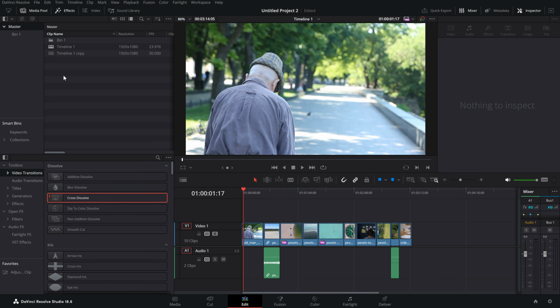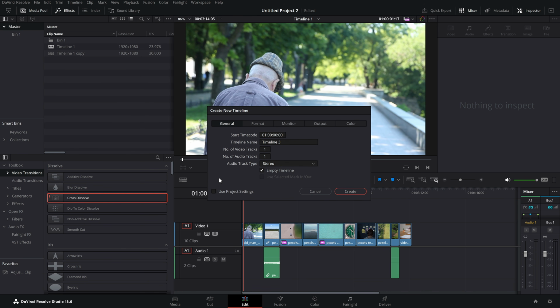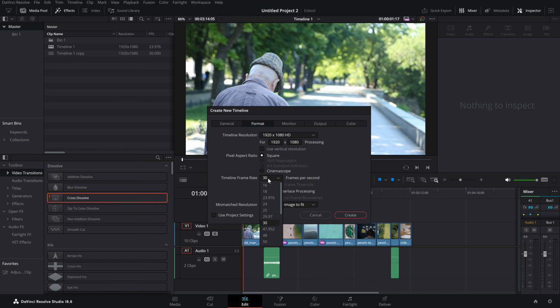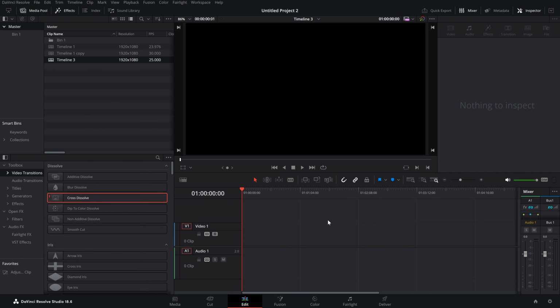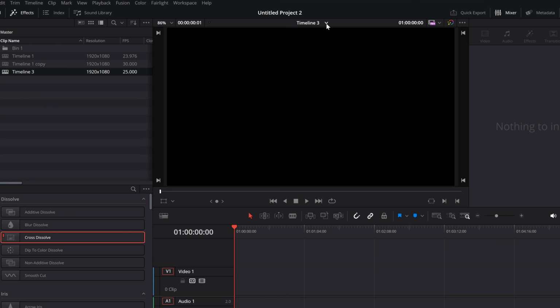What you can also do is simply go to create a new timeline, untick the project settings. Let's make this one something different. Let's say 25. Click create. So now you've got this timeline 3. Quick bonus tip, you can really quickly jump between timelines by clicking on this little drop down at the very top of the screen. Let's go to our timeline 1.